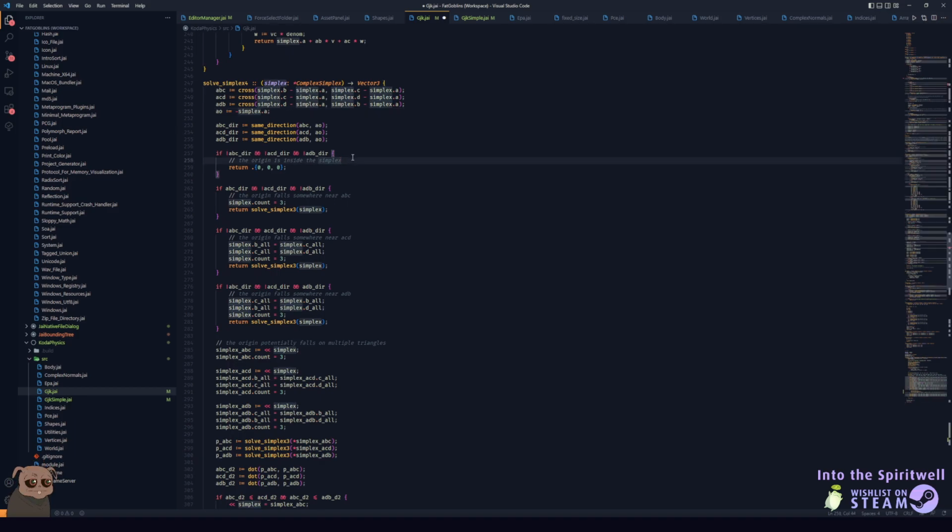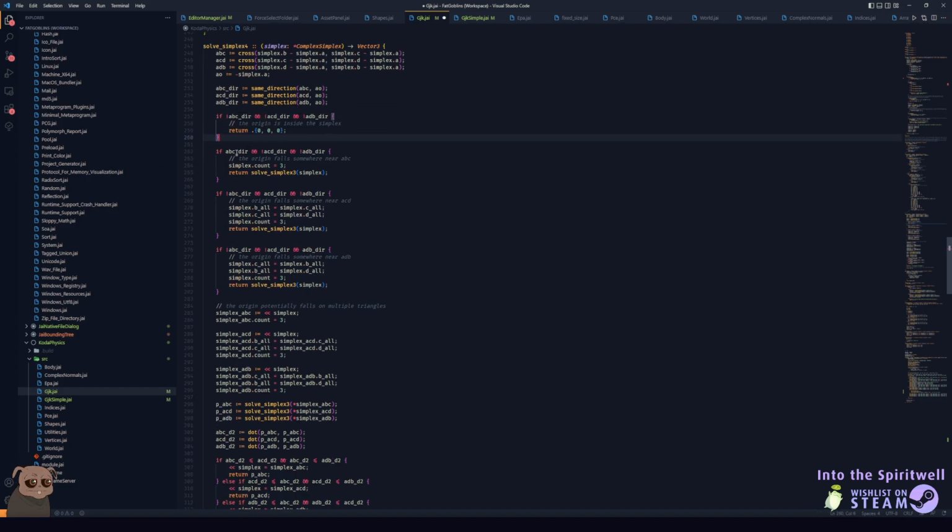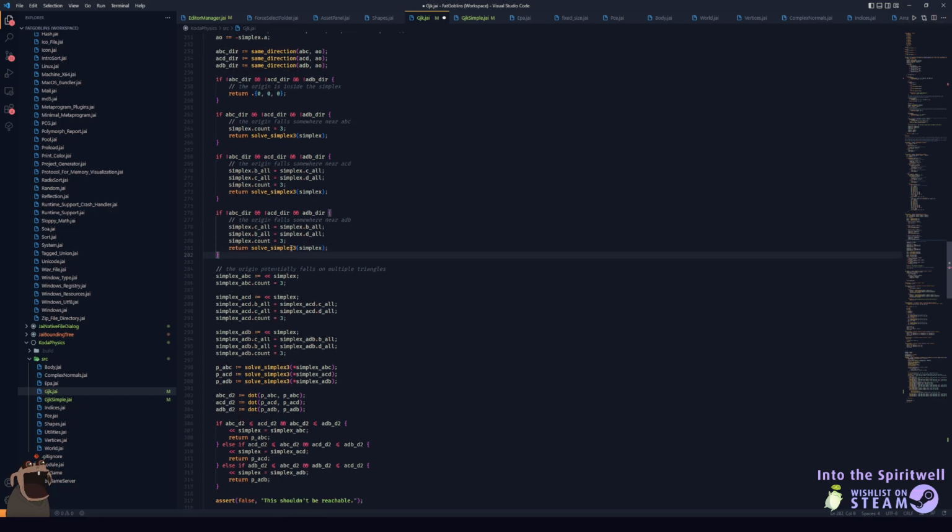And so that's effectively what I'm doing here. If it is not in the same direction of any of the faces, the origin is inside the simplex, right? That's the first check. That makes sense. If the origin is only in the direction of one of the faces, then I update the simplex to be that triangle, and I pass it back into the solve simplex 3 function. Here I'm returning the projected point of the origin onto the specific triangle that I just constructed. So here I'm constructing triangle ABC, here I'm constructing triangle ACD, and here I'm constructing triangle ADB. And that is basically all that you do there.